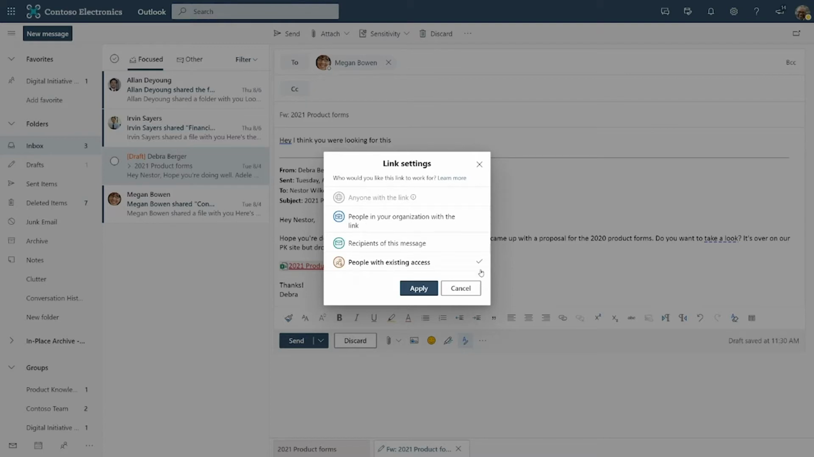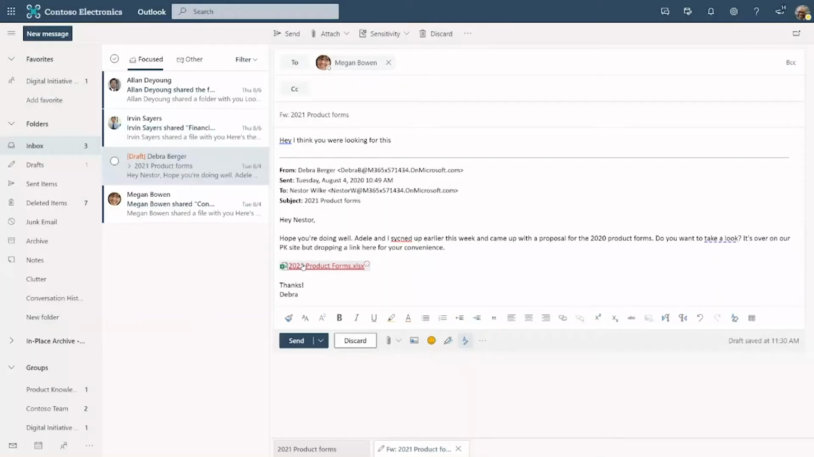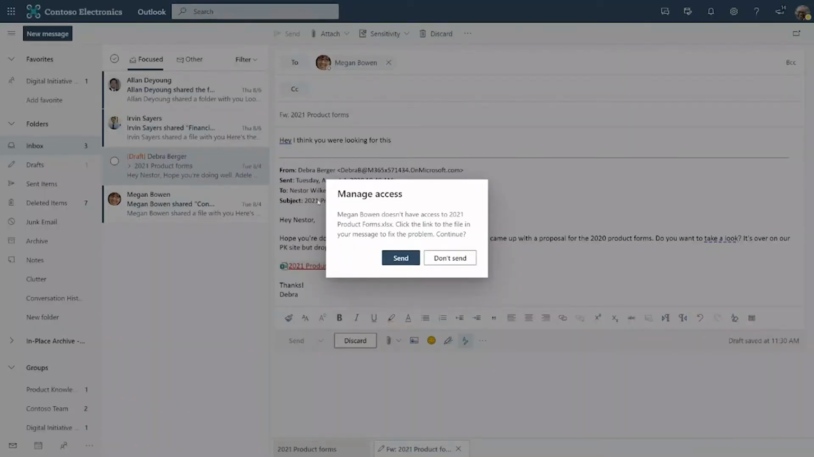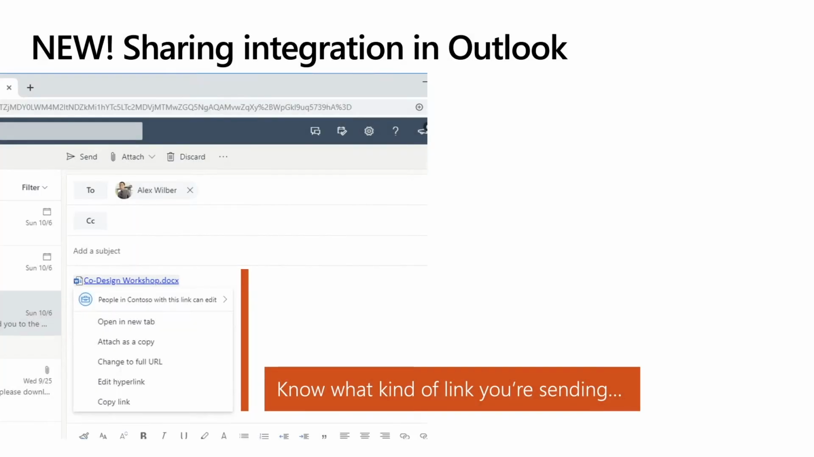Now, you might be wondering, well, what if I hadn't noticed that the link turned red? Well, that's okay, because when I hit send, Outlook will prompt me and it'll warn me. It'll tell me, hey, you're about to send this email to Megan, and that link isn't going to work for her. And I can choose to send it anyways in case I don't care or if it's intentional. But if I want to make sure that I'm sending emails where the links work for my recipients, this integration really helps me do that. The sharing integration in Outlook, you're able to know what kind of link you're sending before you hit send.